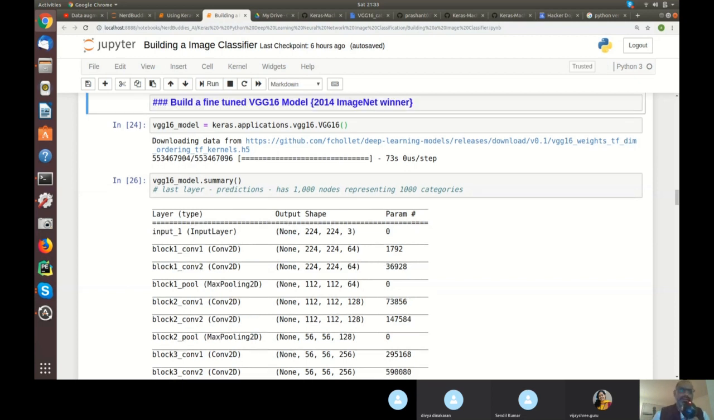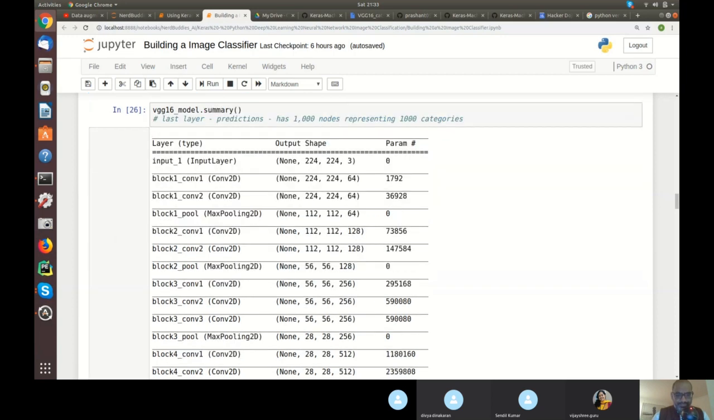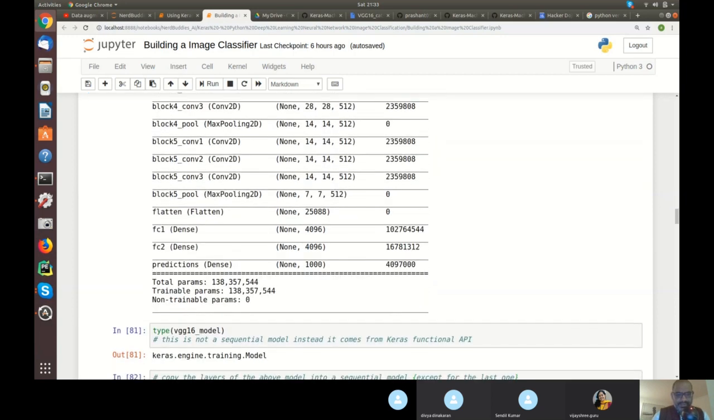And so the whole idea of transfer learning is that this VGG model has about, let's see, 138,357,544 parameters. So this is a huge model. And if you look at the last layer, it's predicting 1,000 different categories of images.